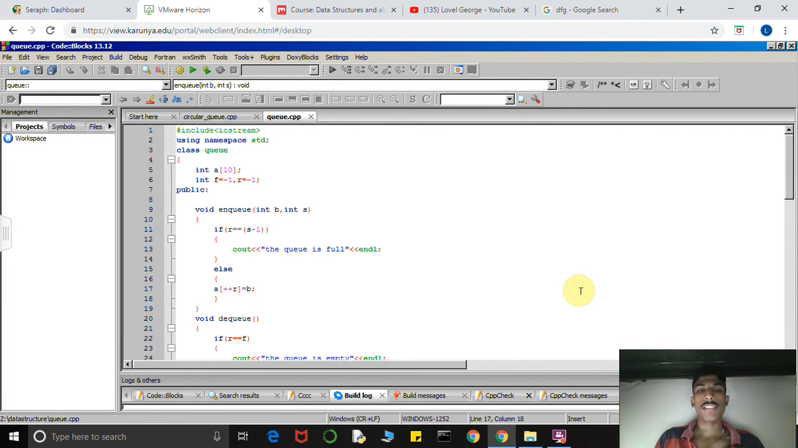Hello, this is exercise 2 of data structures and algorithms, and in this exercise we are going to see two experiments, queue and circular queue. So let's first see queue.